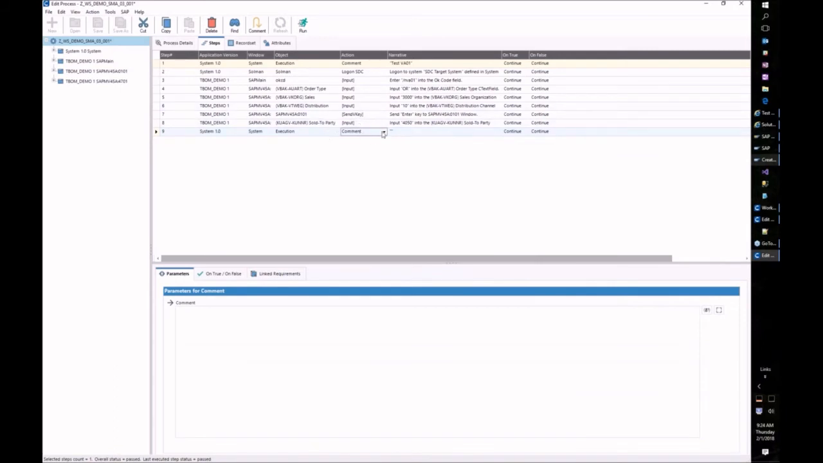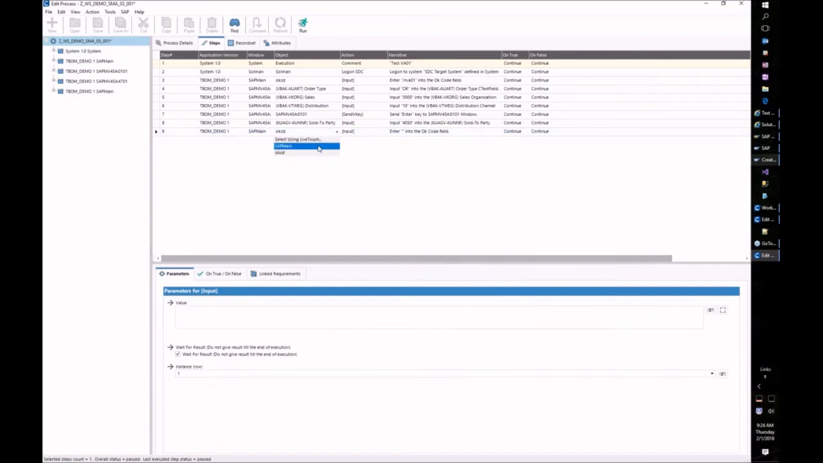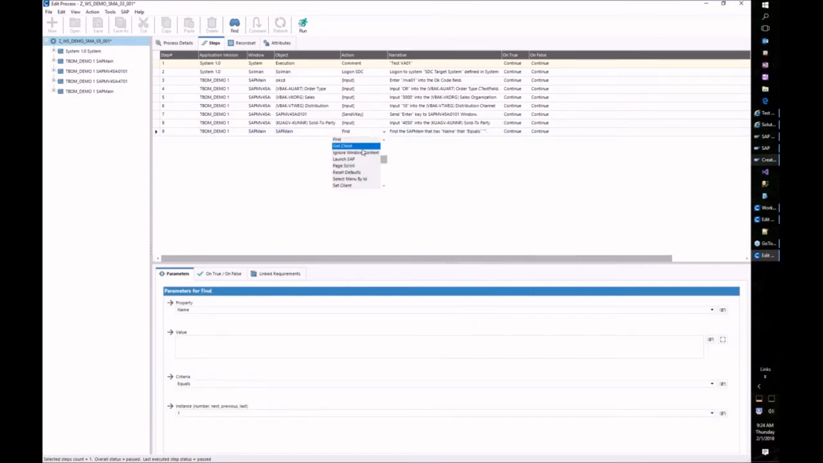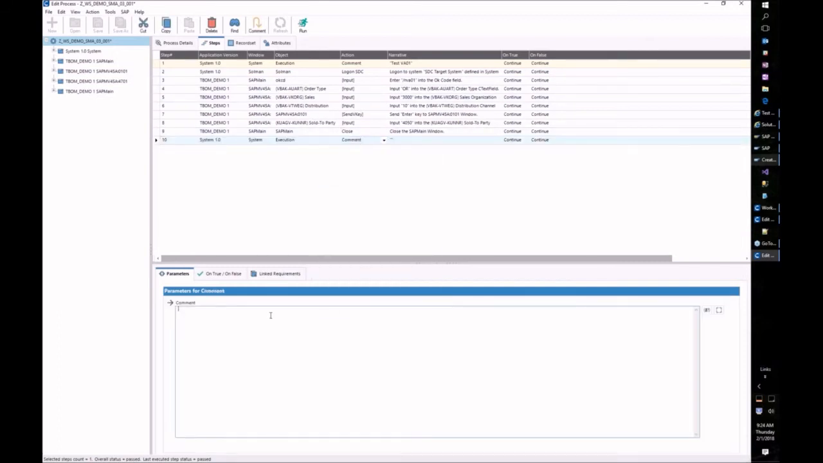I also want to add a comment which says I want to close the session after this is done. So we launch IDES, we have a few steps against it, and at the end of it, we want to close it. I want to add a comment step that says end. So that is the end of the test.